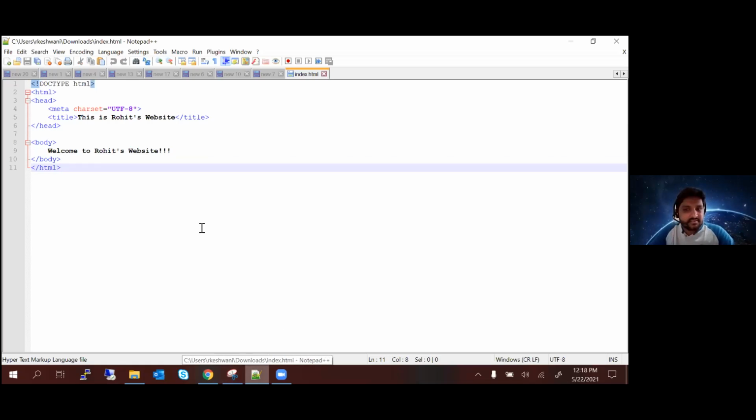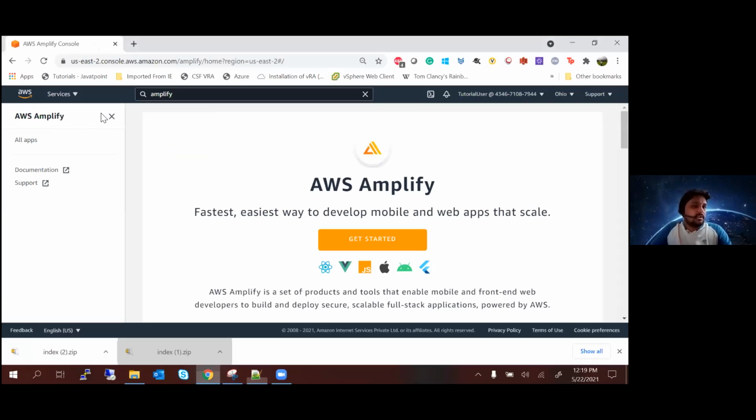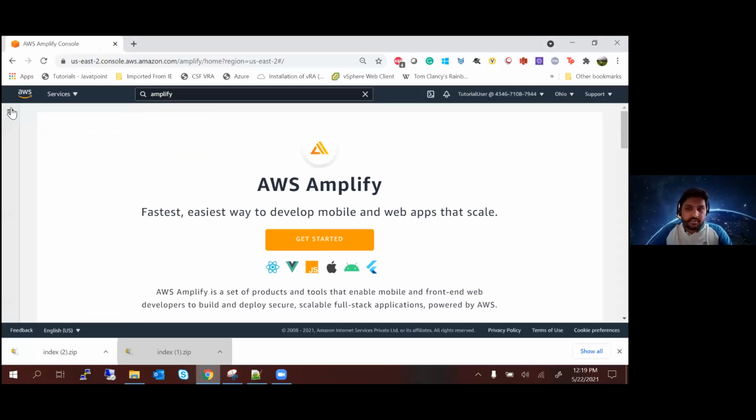Yep, HTML is a code. This is a simple front end code which will create a website for you. If you have unzipped, that is fine. If you have not unzipped, just keep the zip file with you. Now let's come back to the Amplify console. On the left hand side, do you see these three bars here, these three horizontal lines?